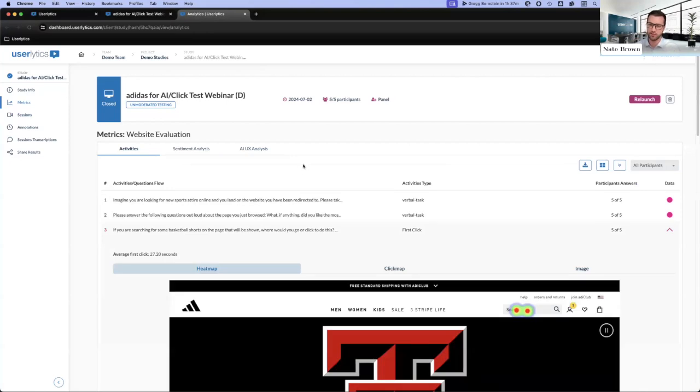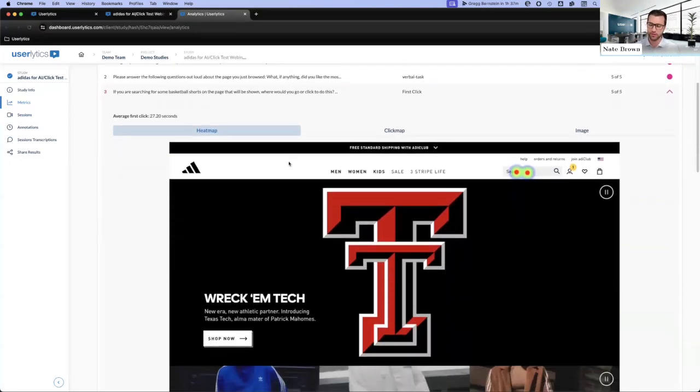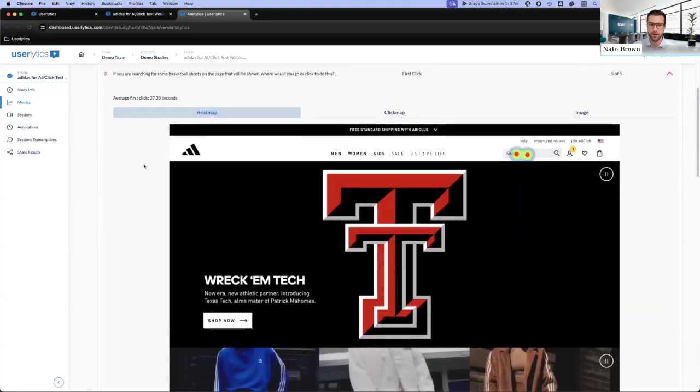And specifically with first click testing. The way that it works within Userlytics is that you are able to upload an image, a screenshot. It could be of a website like this, specifically the Adidas website. And participants click once and then confirm their click where they would click first, or whatever you had listed as the instruction.